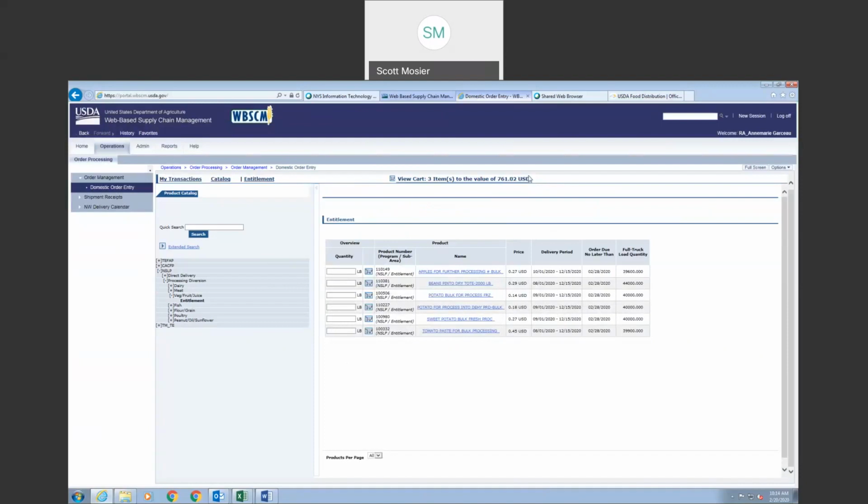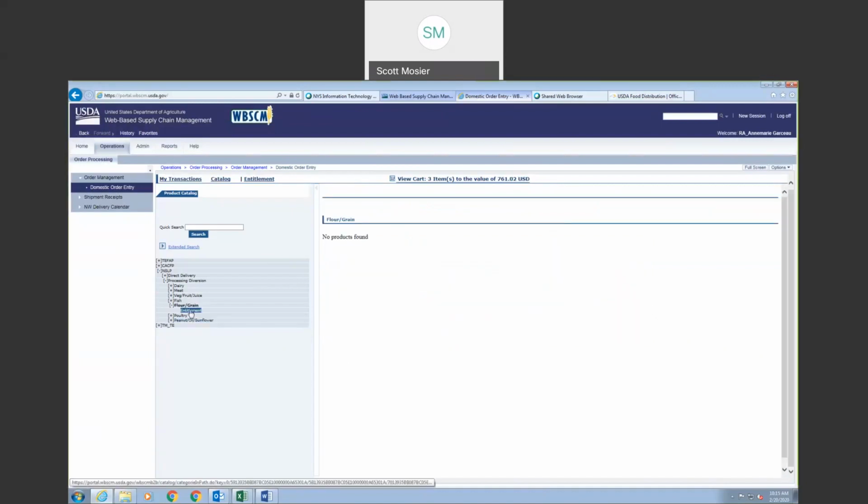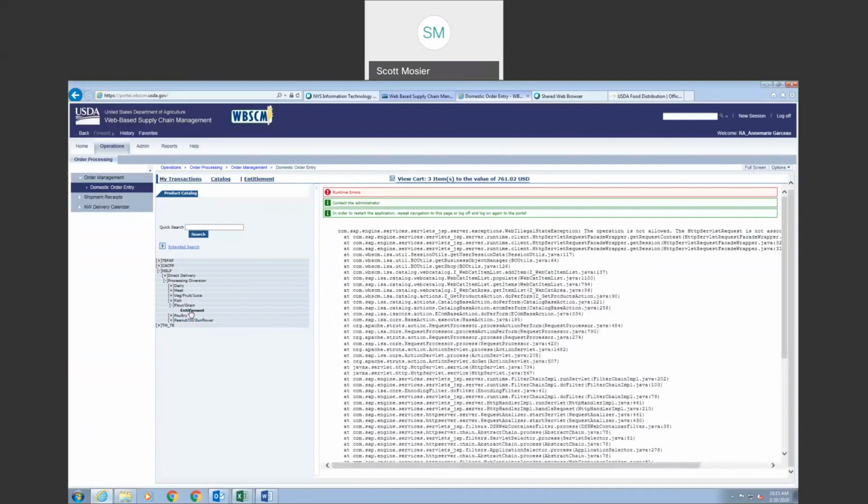Okay, so our next item that we need to order is our flour. So the flour is going to be under flour grain, and then we're going to click on entitlement. Ooh. Okay, so this does happen every once in a while. So what happened here is we were in web supply too long. So this is a great example.